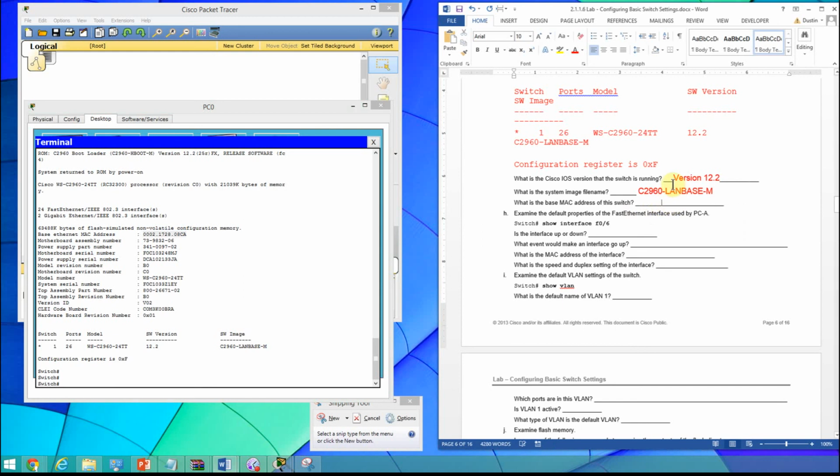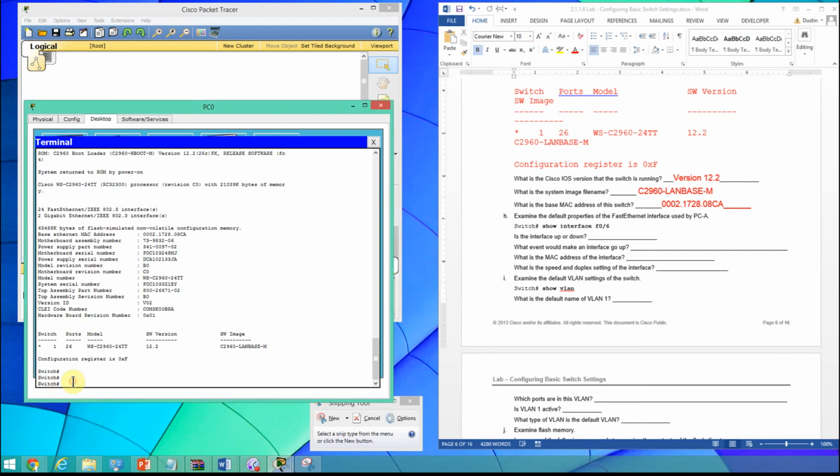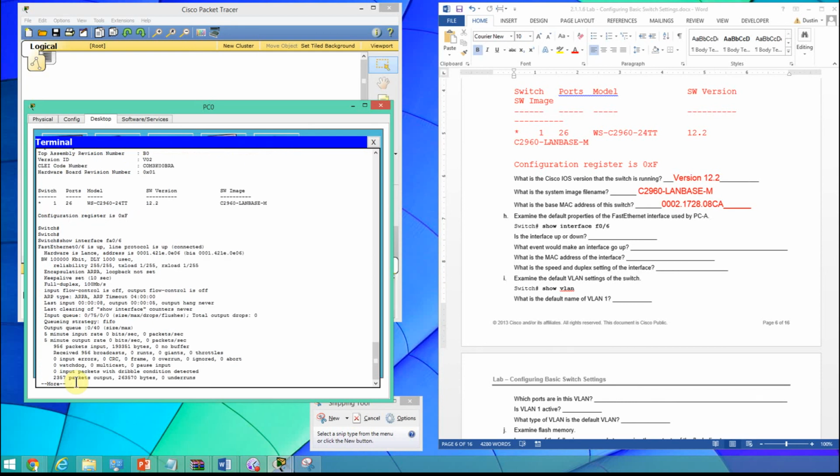Next, let's look at the switch port FA0/6. Let's go down here. We'll go show interface FA0/6, and we'll decide whether or not it's up. So we can see right here that line protocol is up and it's connected. We'll copy that and paste it right here.